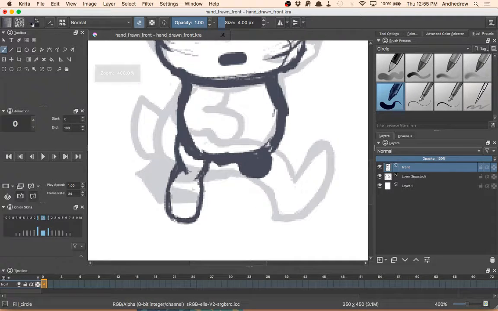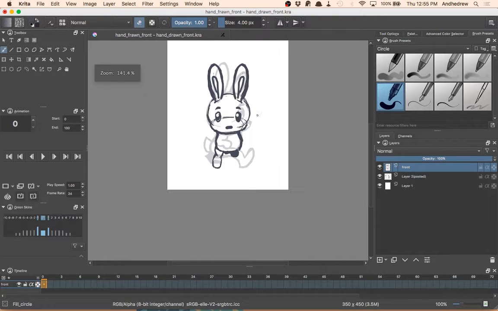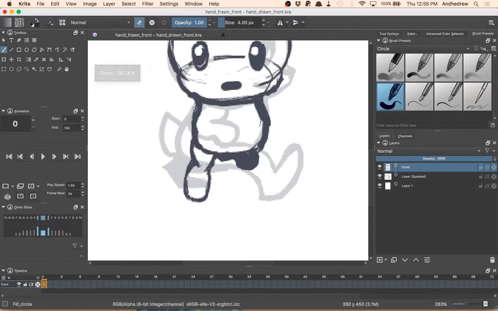Alright, that looks good. We might just have the body flow into the leg a little bit, or should I keep it separate? I'll keep it separate for now. Alright, and then we'll just sketch on the arms because it's just the initial sketch.